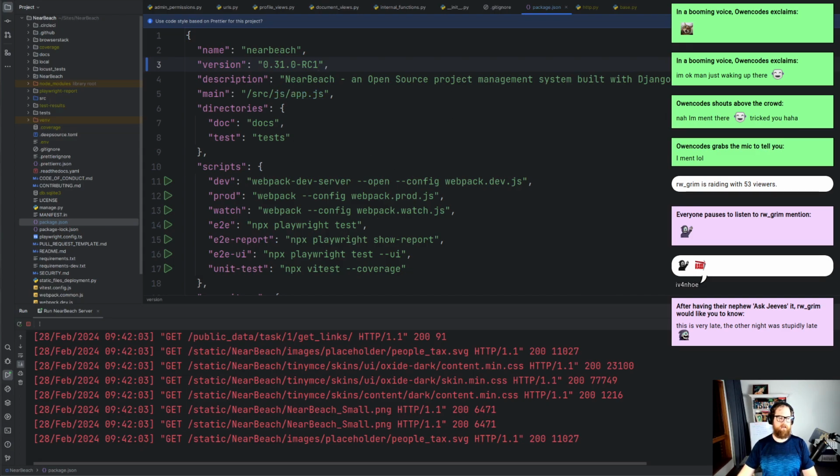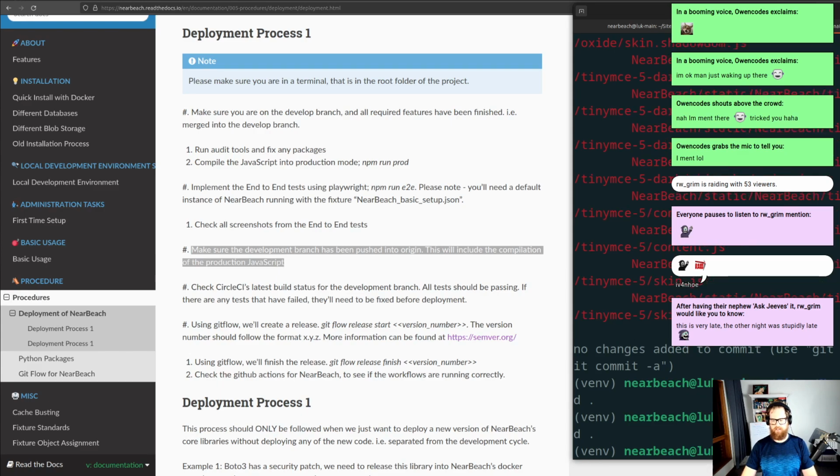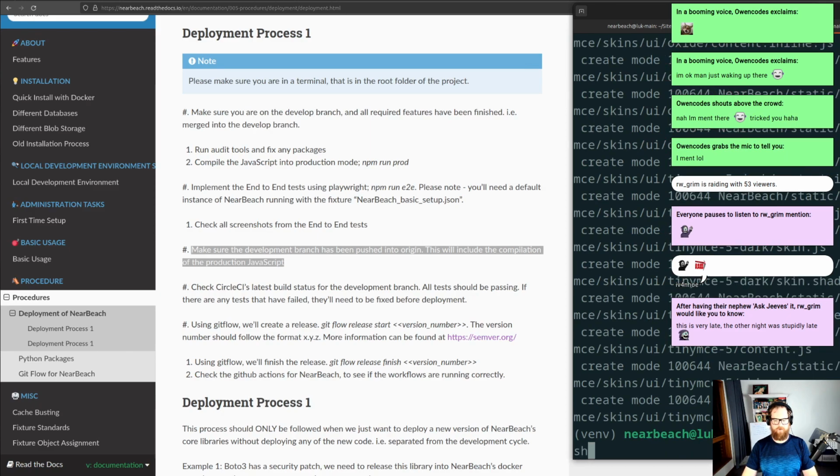So we're going to update that. Okay, so git add everything, git commit. And then what we want to do is we want to be like release 0.31.0 release candidate 1. And then git push.